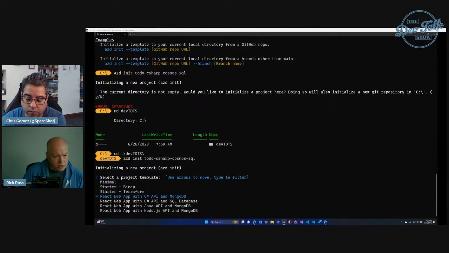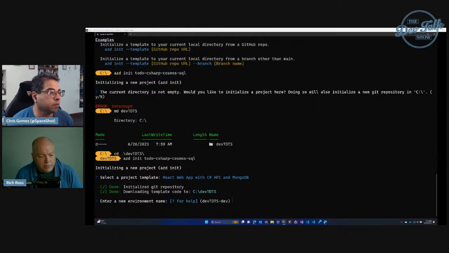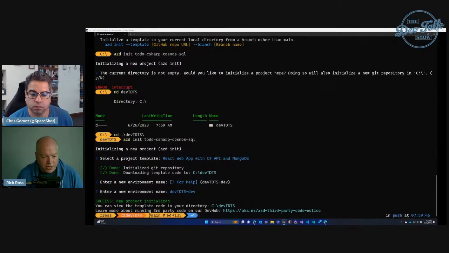All right. So it's downloaded the Git repository. It's downloaded the template. What it wants now is an environment name, because what environment are we deploying it to? In this case, we'll just call it a development environment. So it takes our file name and drops a dev at the end of it. That's fine. And our new project is initialized, which is awesome.